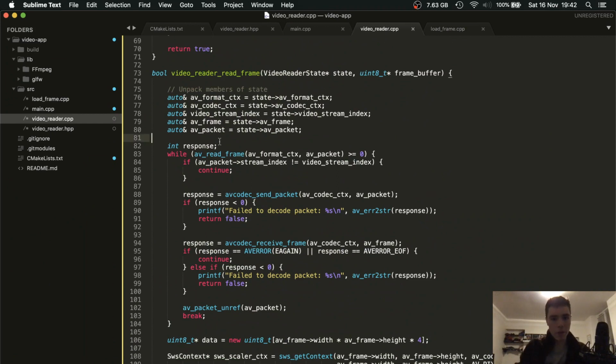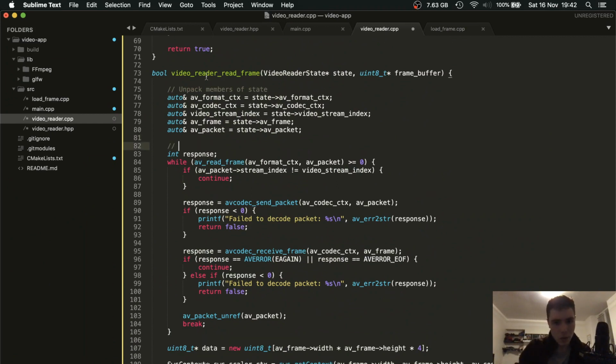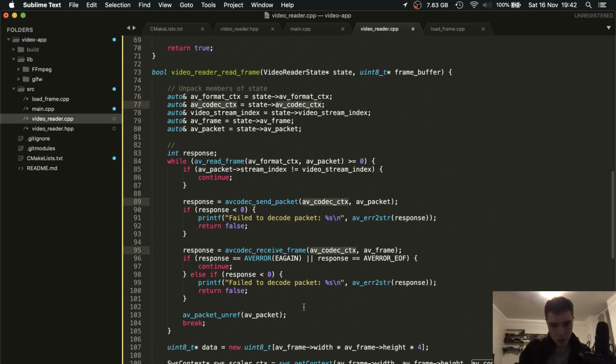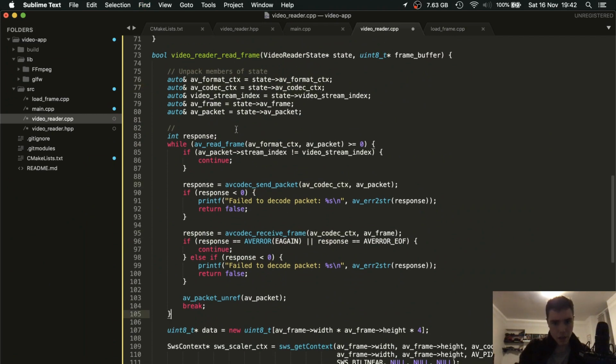So we unpack the members. Do we use the format? We use the codec and the packet. Yeah. Unpack. Just decode one frame.